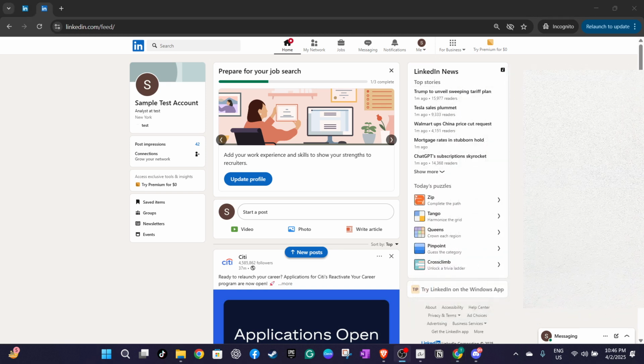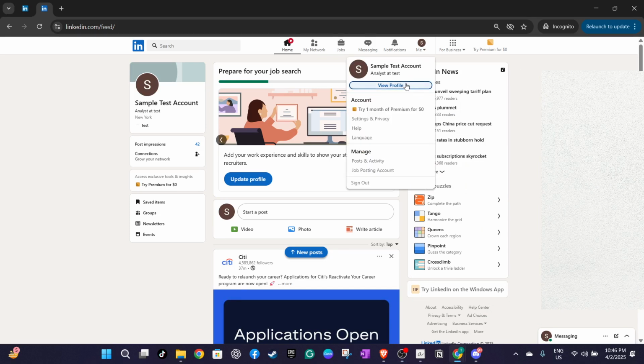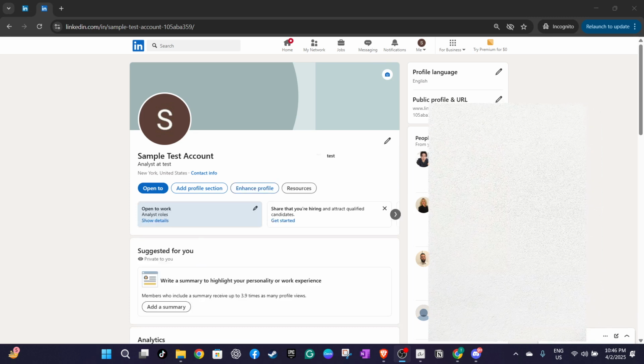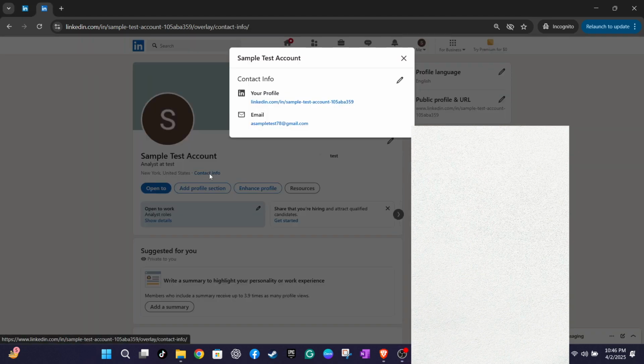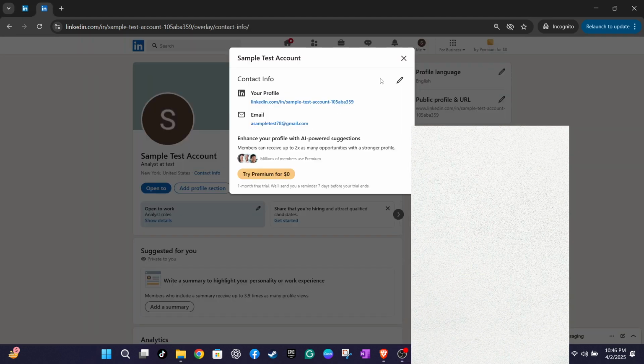Now that you're on your personal profile page, move your cursor just below your profile picture. Here you will find the Contact Info option. Click on it to proceed. You will then see a pencil icon which indicates the Edit option. Go ahead and click this pencil icon to open the editing interface for your contact information.